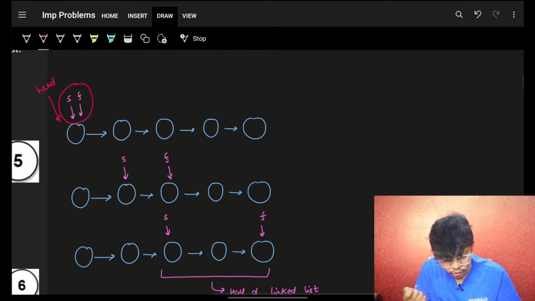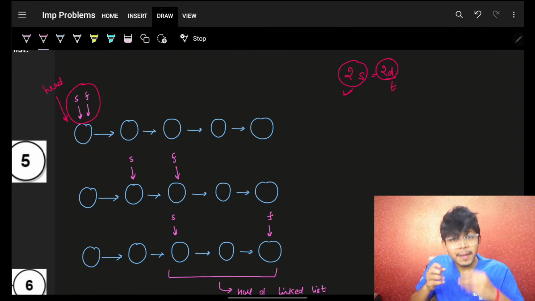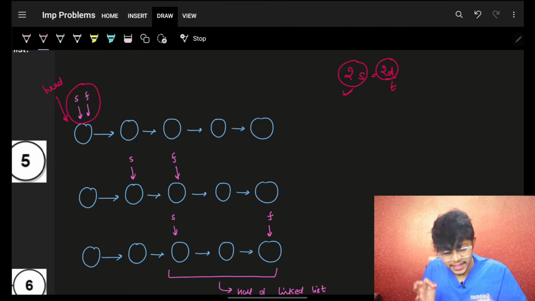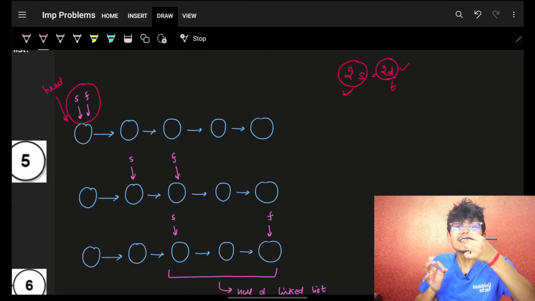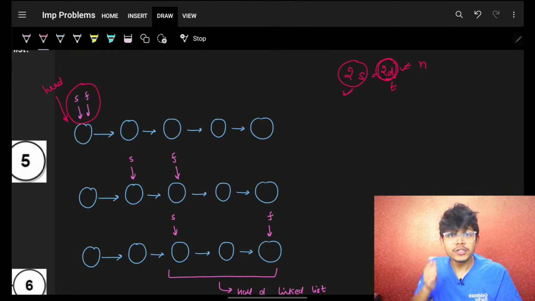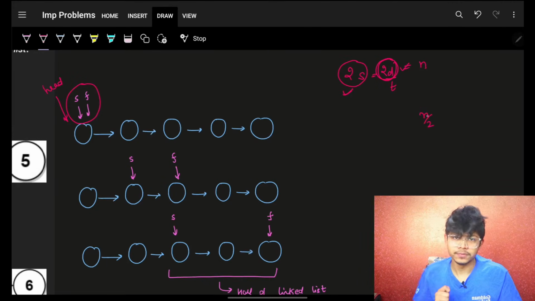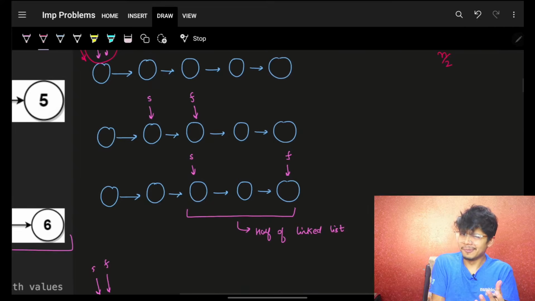you will know the slow will be exactly at the half, because speed is equal to distance upon time. If I'm moving my fast pointer with twice the speed, it will cover twice the distance of the slow pointer. And if this twice distance is actually n, the distance the slow pointer covered will be n by 2. Cool. So that's the simple maths which we will use.